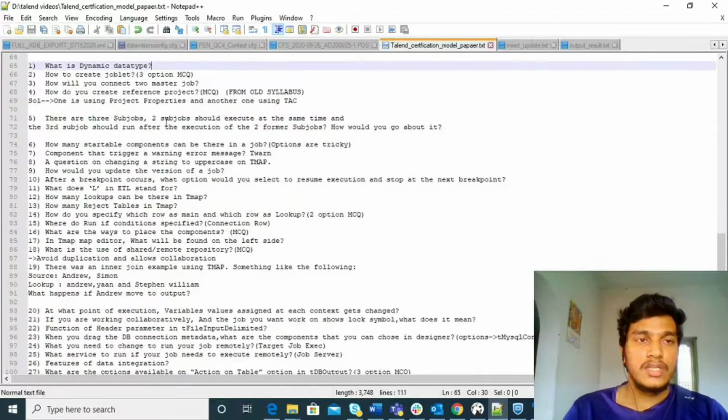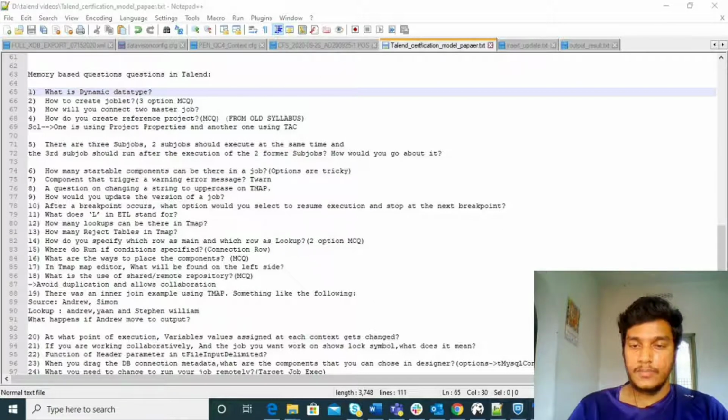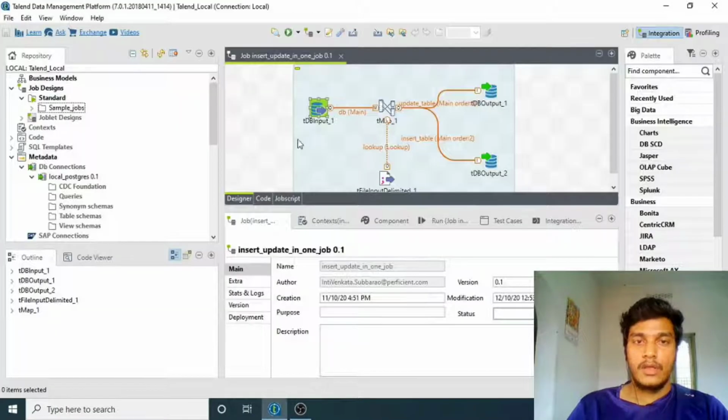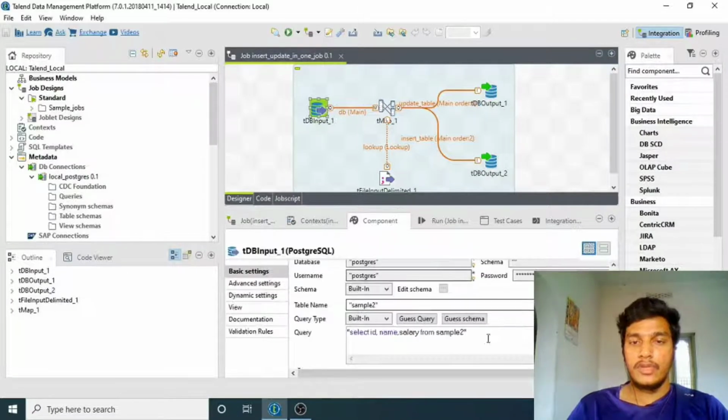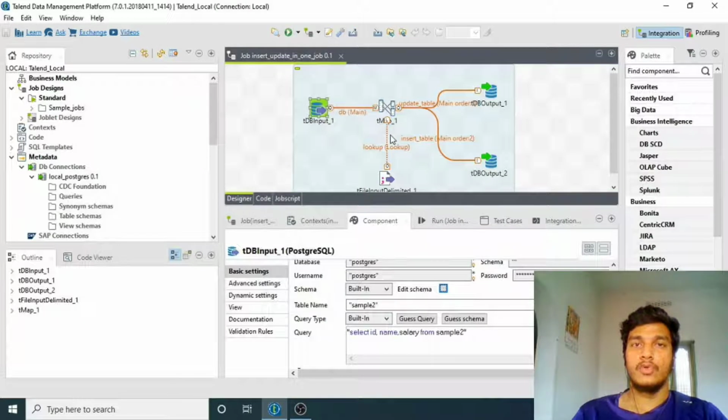So the first question is: what is meant by dynamic data types? This is a common question that everyone will get, I hope, because it is one of the very important questions. Normally, in Talend Studio, if you click on this input component, we have some schema here. In the edit schema, we have some ID, name, salary. Suppose you don't know what the schema of that particular input file or input table is.